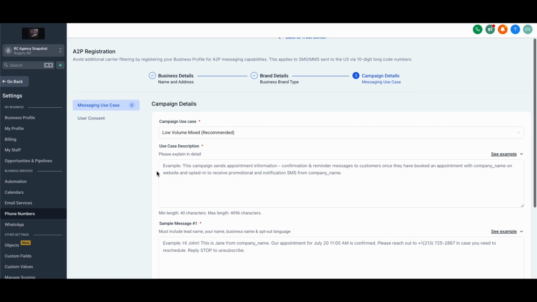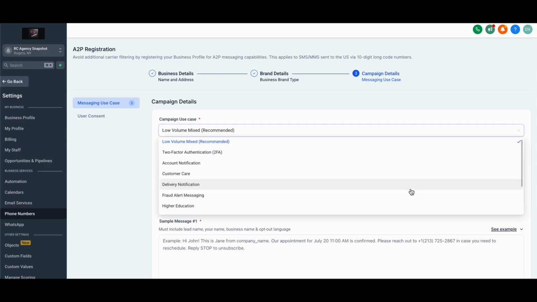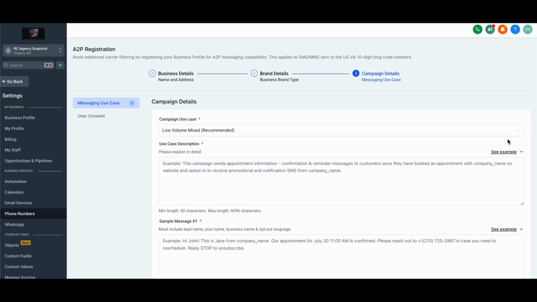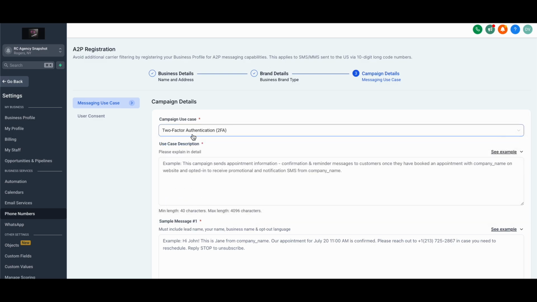The main part here is to understand the campaign use case that you are going to be using for your business. If you click on the drop down over here, you're going to see a bunch of different use cases. For example, if you are only using the SMS for two-factor authentication and you're 100% sure that you are going to be using this SMS for that, you can go ahead and click on this use case.